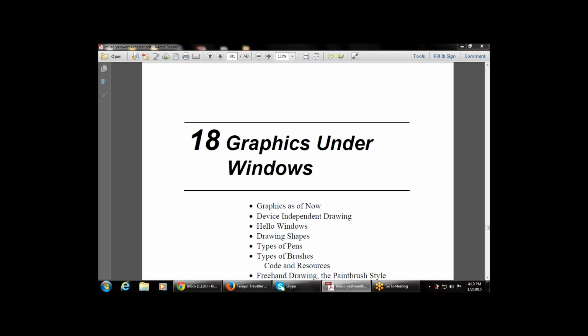In the last class we started with chapter number 18, as well as the practical approach of the statement, practical approach of the looping, right? So let's take a quick review of what we covered in the last class about chapter number 18, that is graphics under Windows.